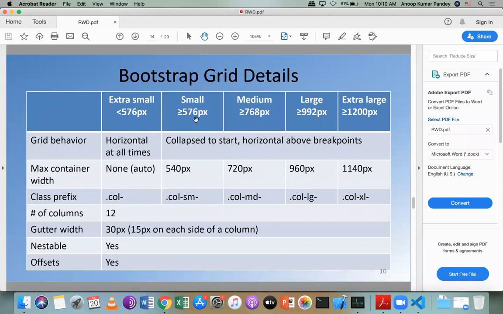Like if you see this table itself. This particular column is taking 1, 2, 3, 4 columns. So its column span is column 4. This is taking column 5 because its column span is across 5.